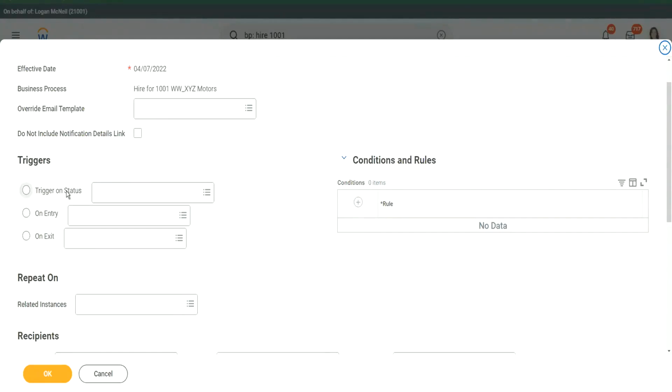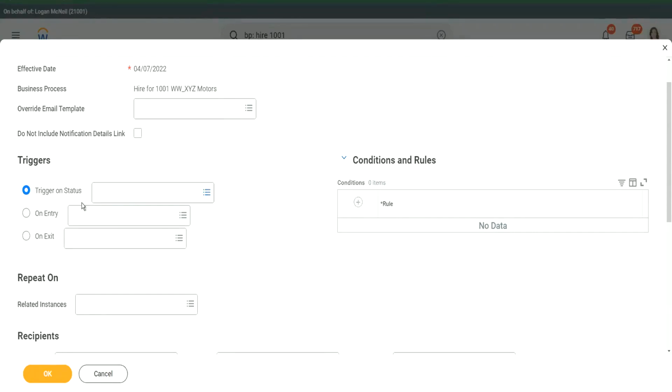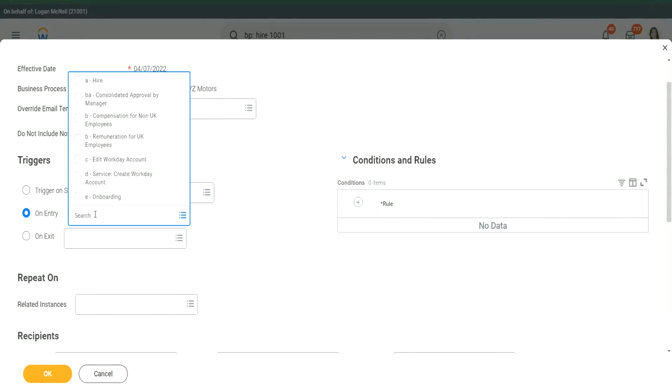So triggers? What is the trigger? Are you going to trigger on the basis of the business process status, like is the business process completed, corrected, denied, advanced, rescinded? No, we are not doing it on the basis of the business process. We are doing it on entry of a particular step. Now, which step would that be? We will notify some people based on the compensation for non-UK employees, let's say.